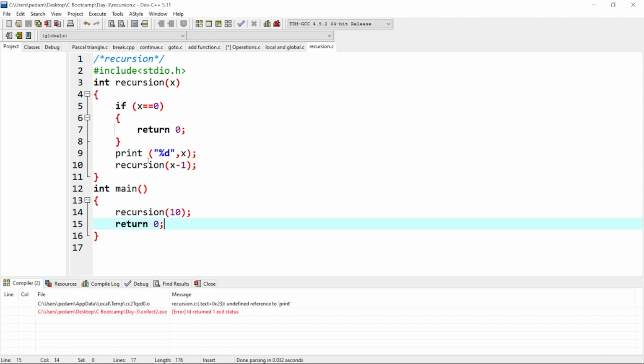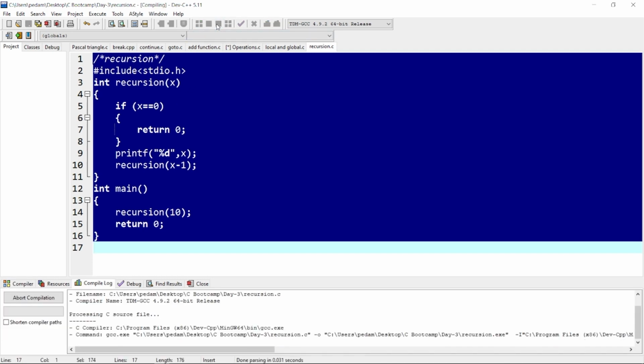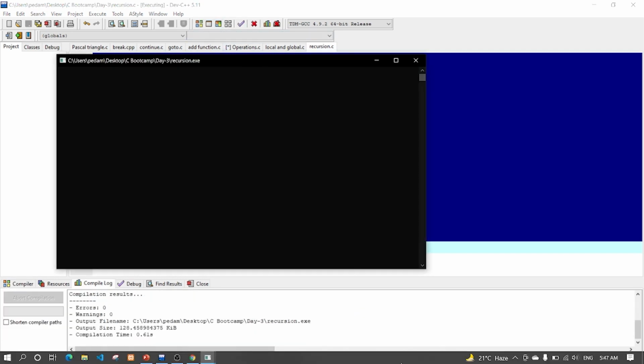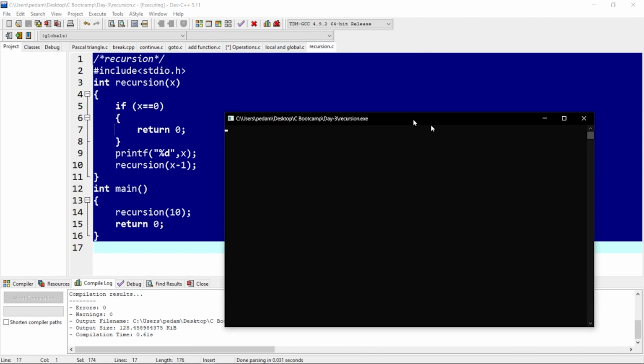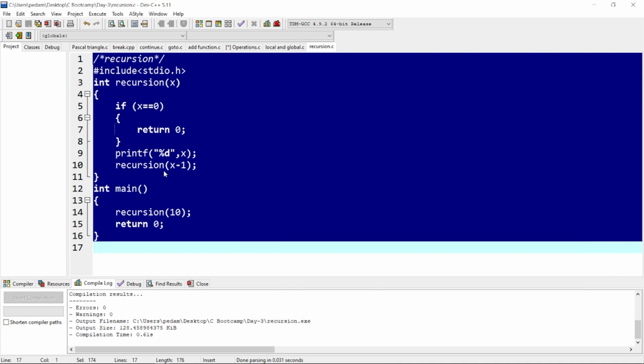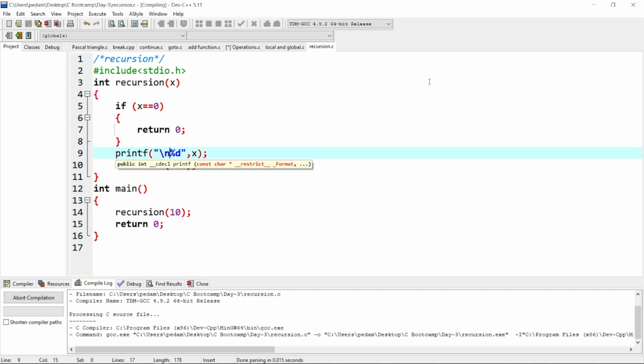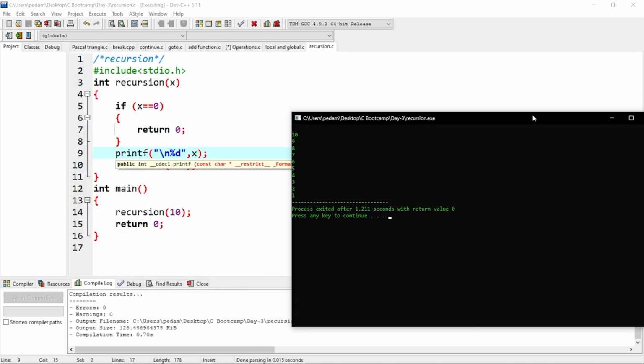Okay, I wrote it as print here, it should be printf. I saved it. Now compiling it and running it. Let me check what will come here. So it is printing from 10 to 1. Let me do another thing here. What is happening here, I'm going to show it to you. It is going to print in a new line, from 10 to 1.